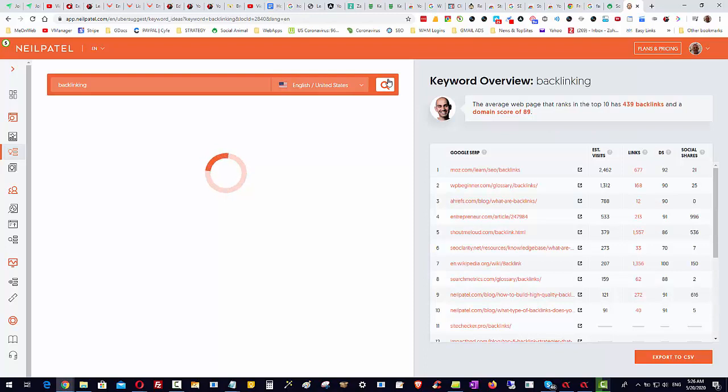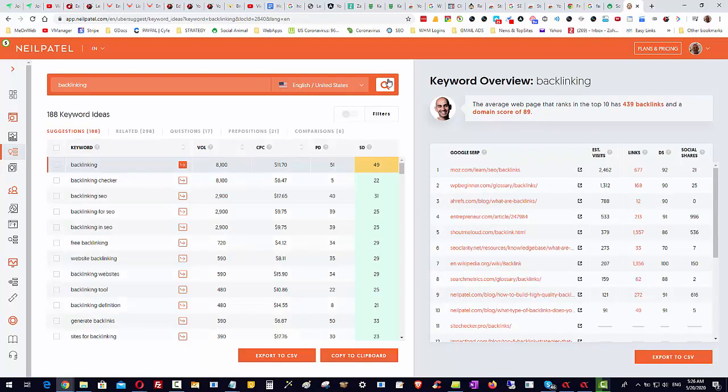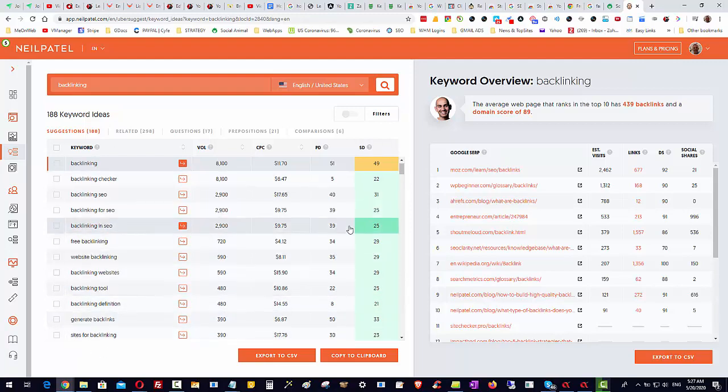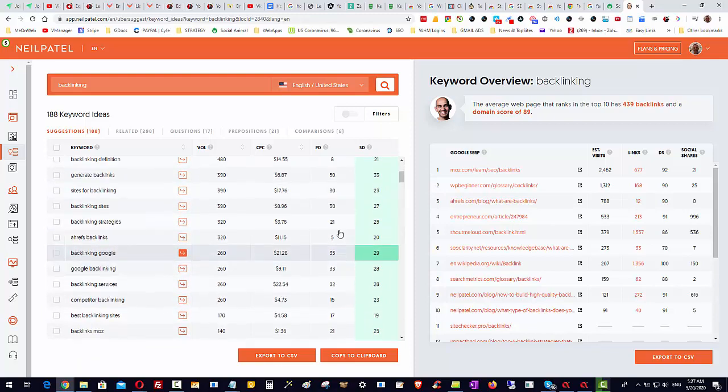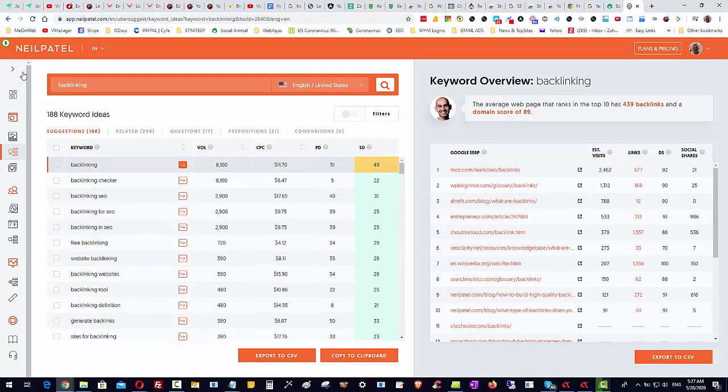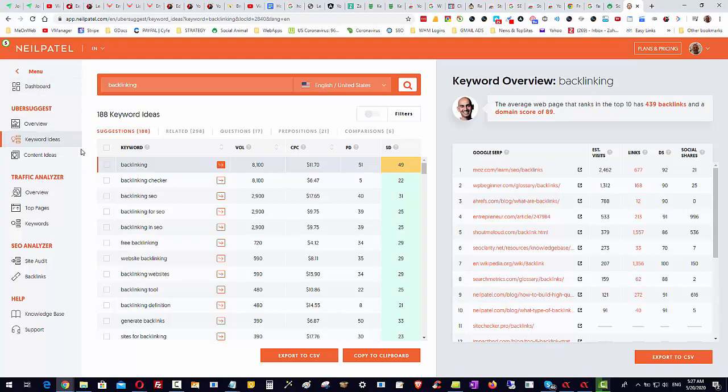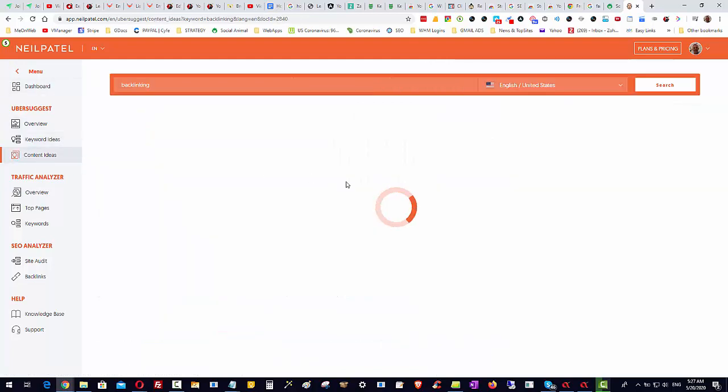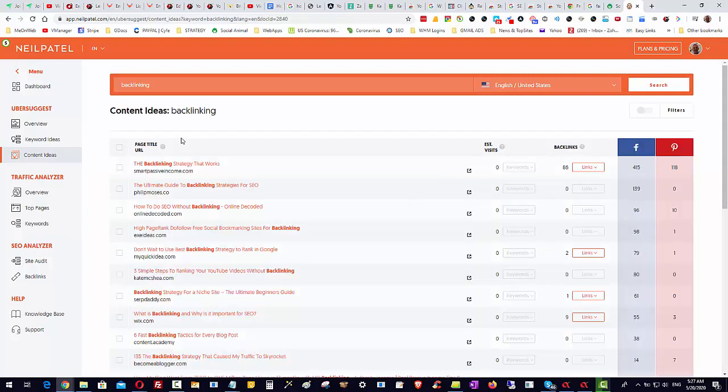So with SEO, we can do things like WordPress SEO, YouTube SEO, backlinking, how to SEO, all those kinds of things. So backlinking, get some ideas, website backlinking, backlinking YouTube videos, etc. And also you can go into content ideas as well, and you will get something similar to Social Animal. You can see backlink strategy that works, how many backlinks this has got, how many Facebook and Pinterest shares it's got as well. Pretty cool stuff, well worth the money.